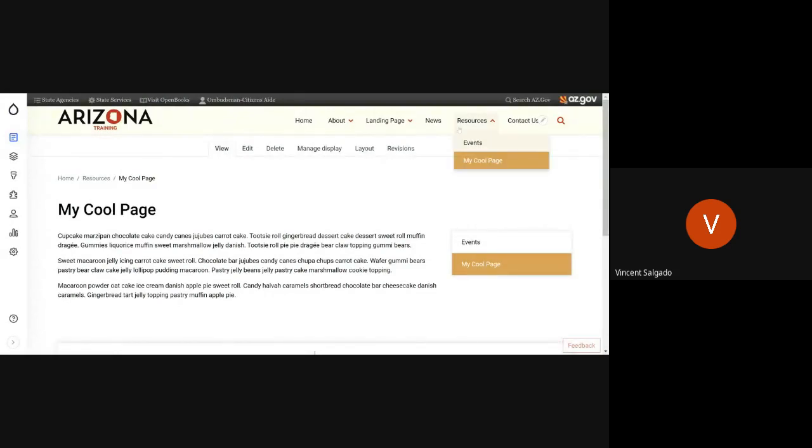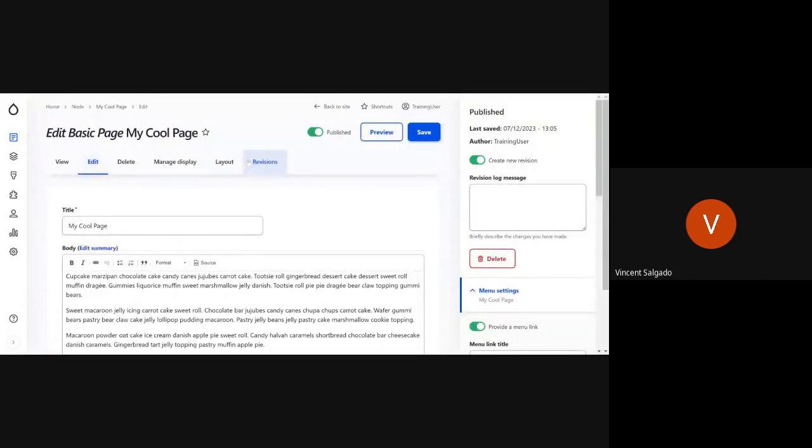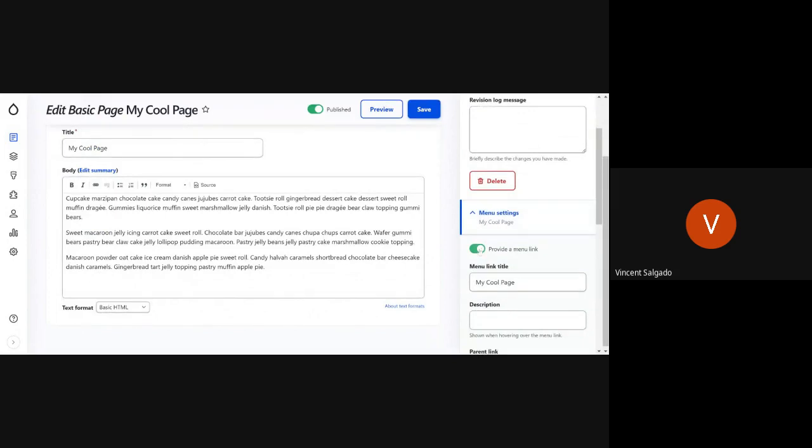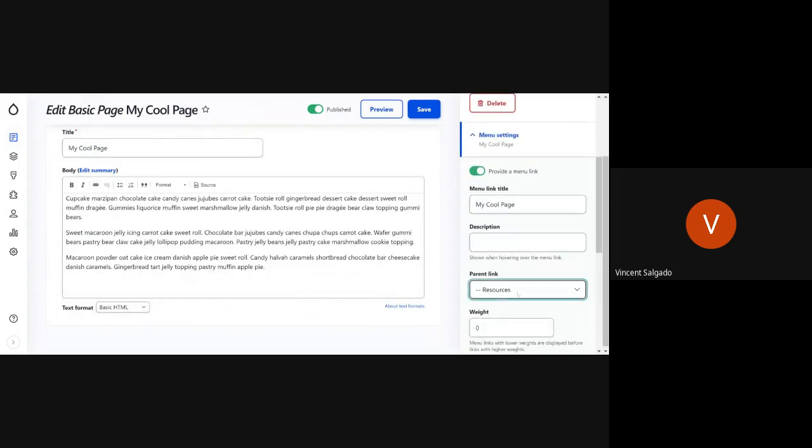Now, what's nice about it is that if I go back and I'm editing this particular page, I go back to the edit of it. I will go back to the menu settings, and let's say I want to move it over to under news. And I go ahead and click save there.